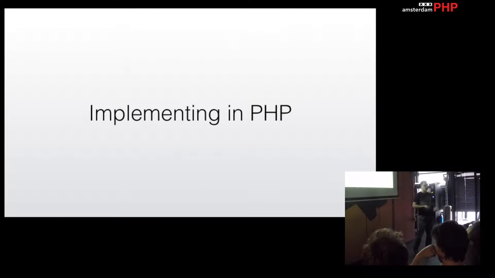Okay, this was a little bit of theory about how it works. Processes, threads, forks, concurrency, parallelism. And the thing is, as I was saying in the beginning, even though Ed doesn't like it, we can do that in PHP. And I'm going to talk to you a little bit about how we can implement that in PHP.